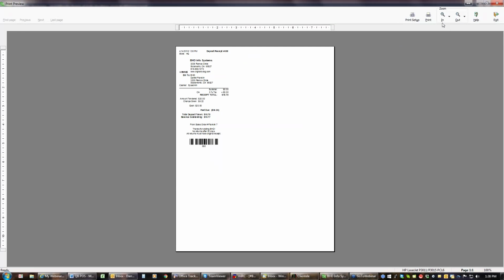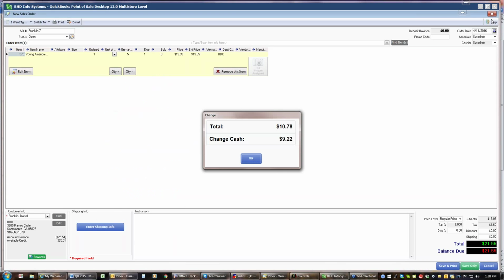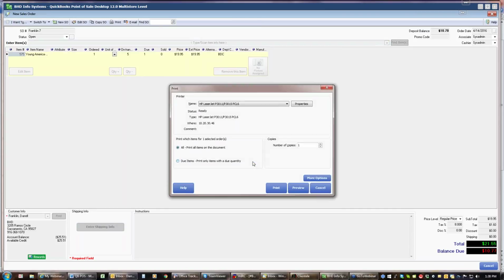We will preview. And it shows me my receipt for the $10.78. They gave me 20. I give them back $9.22. And I've got the receipt for that one. It shows what sales order this is applied to. And it reminds you to give them their change.